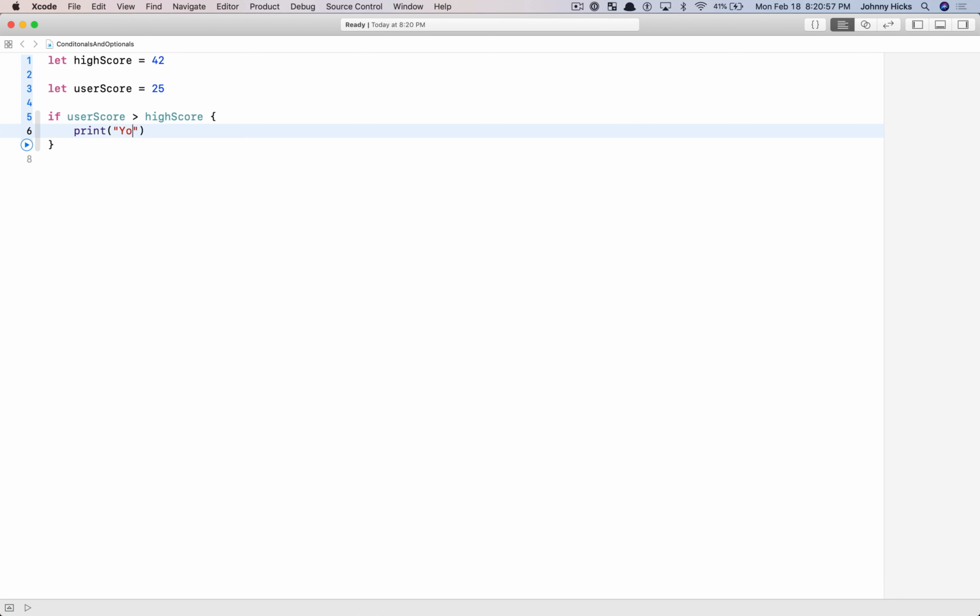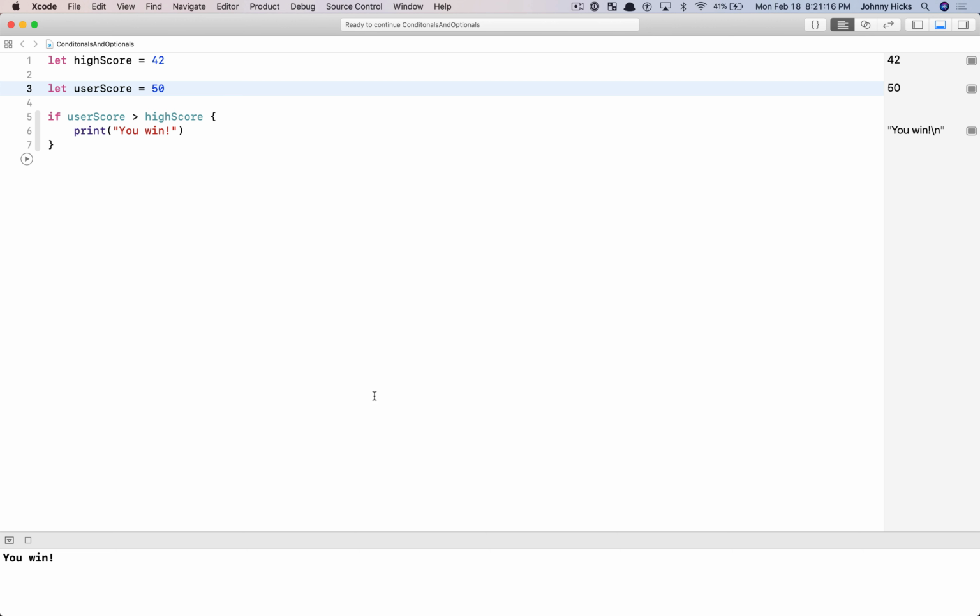So let's go ahead and say if user score is greater than our high score, then we want to print out you win, okay? And if we run this code, we'll see that nothing gets printed out, right? And that's because in this case, our user score is not greater than our high score. Well, what if we change our user score here to be 50, okay? Well, if we run our code, we'll see that it prints out you win, right?